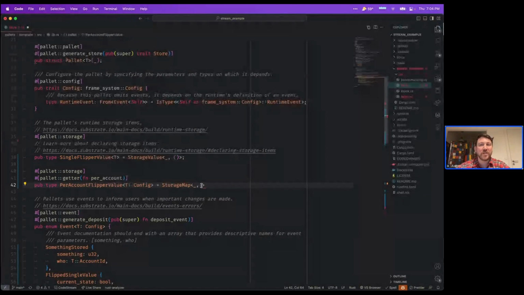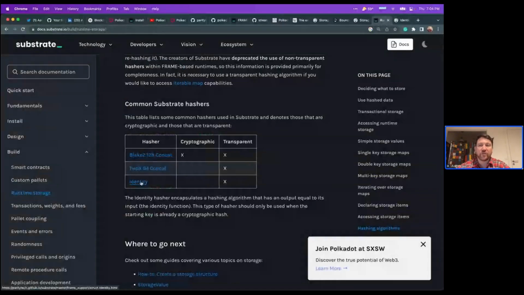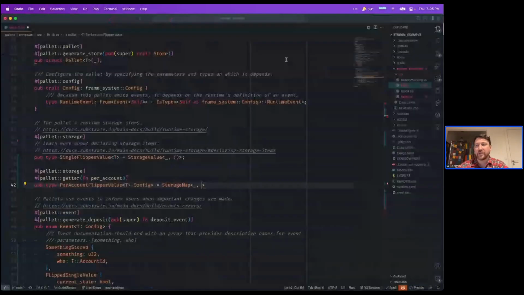And honestly, 9 out of 10 times it's going to be this one, okay? Only use identity if you're sure that it is already something that has been hashed with a cryptographically secure hasher. So something you've hashed, not something that's coming from the user. But any other time, you probably want to use this Blake2 128. So that's what we're going to use in this instance.